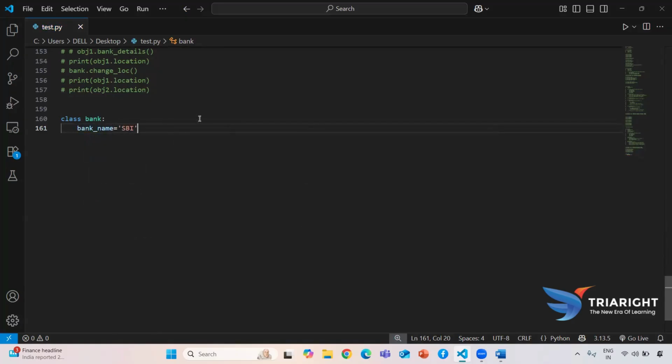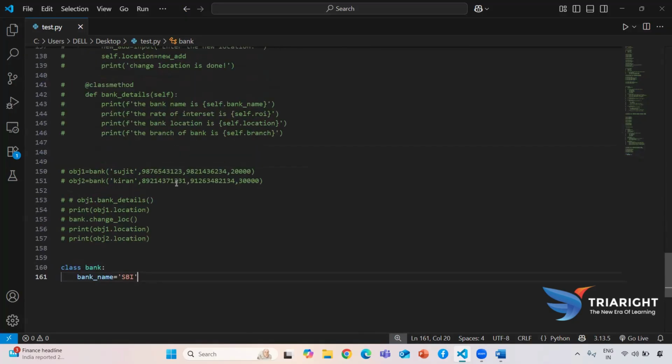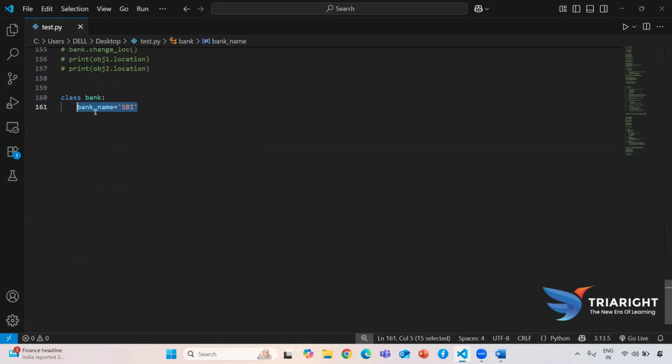Why am I giving the value directly? Because here you don't need to specify it for each new object, as these are treated like the same value for n number of objects. That's why I am passing the value directly. Then here I need to pass rate of interest, so I am passing 0.001. Now I am passing a branch, so here I am passing branch as Bengaluru.